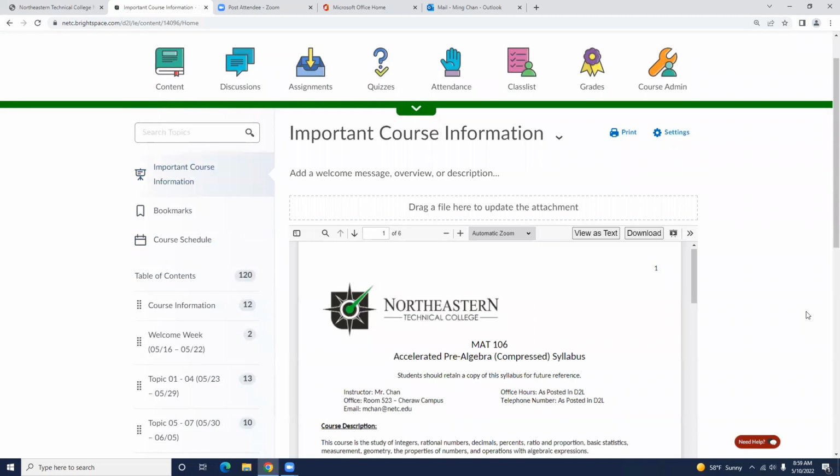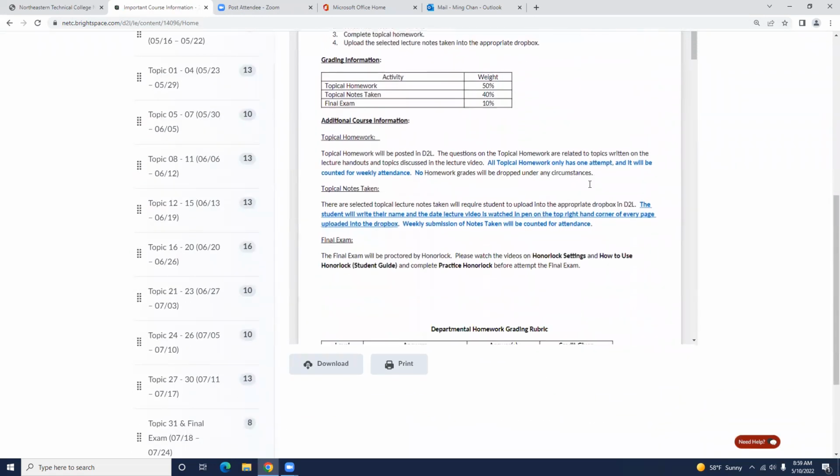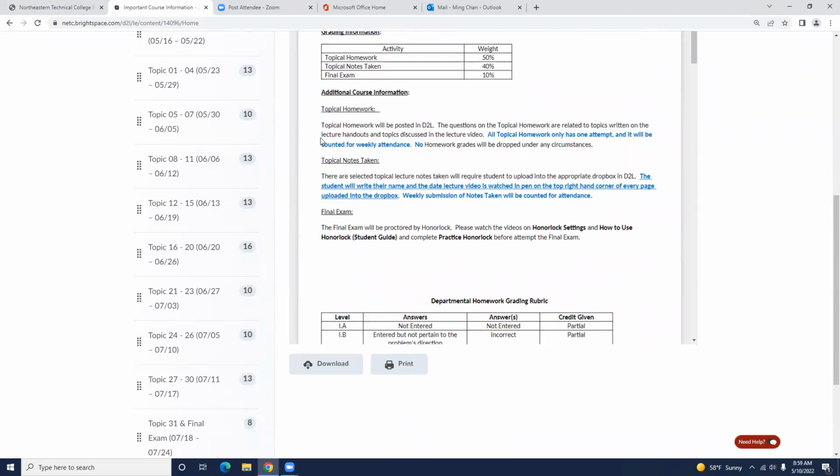Let's go back to the syllabus real quick. Homework, okay. All the homework is posted in D2L. The questions on the topical homework are related to the topics written on the lecture handout and the topics discussed in the videos. All the homework only has one attempt and it will be counted for your weekly attendance. No homework grade will be dropped under any circumstances.